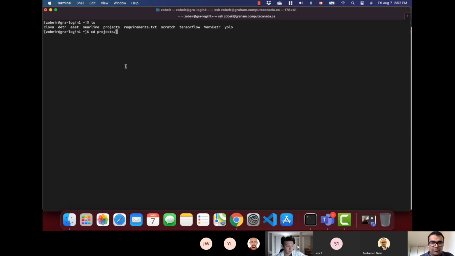But if you want to create a project, you have to go to your project file. For example, here I'm going to my project file, and you have to go to your own folder. So this is my folder, and we have to actually create a virtual environment because we are using Python.